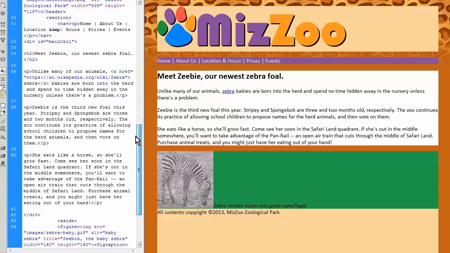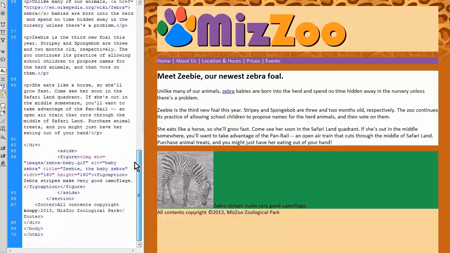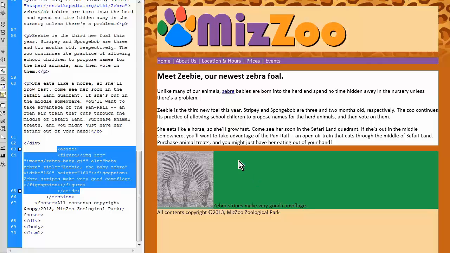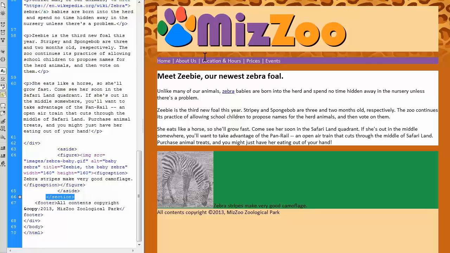Let's see. We'll go down a little farther. Then we have an aside. That's right here. It closes that figure. It's this little green area. And then the section closes. So the nav and this div and this aside all are inside of the one section. And then we have this footer on the bottom, which is this tan thing down here.